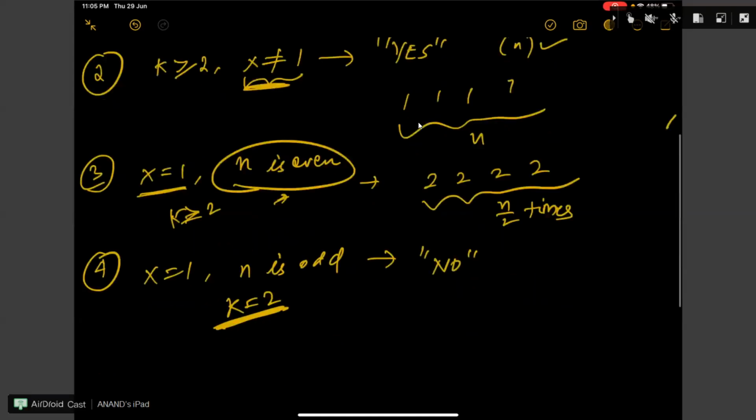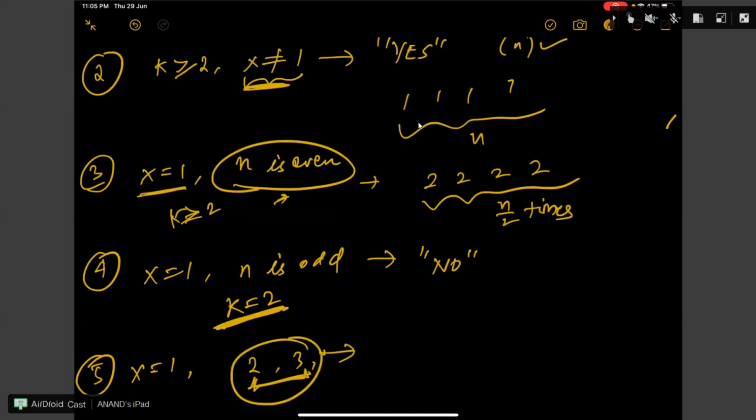Otherwise, x is 1 and k is not 2, so k is at least 3. It means we can choose numbers like 2 and 3. It can be proven that by using only 2 and 3 you can make any number n. The case of n being even is already covered, so we are only left with odd numbers. How can we make odd numbers? Let's say we want to make 5. We can write it in terms of 2 and 1 like this. Now if you just club these 1 and 2, you get 2 and 3.